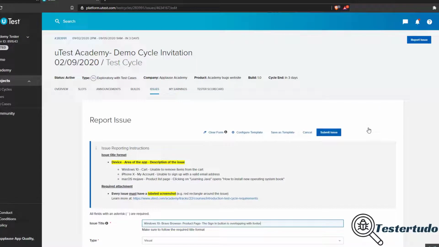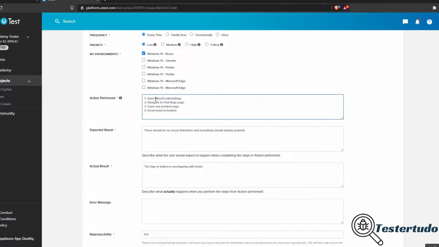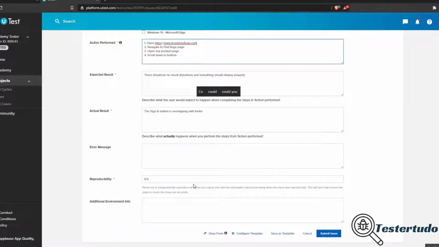I'll now perform the edits that were requested. Excellent! I fixed the actions perform steps and the bug title. I can now click on the Submit Issue button.